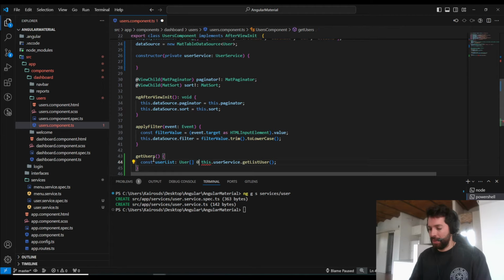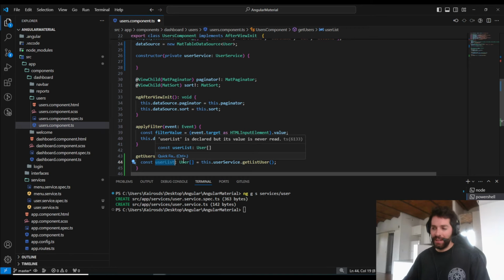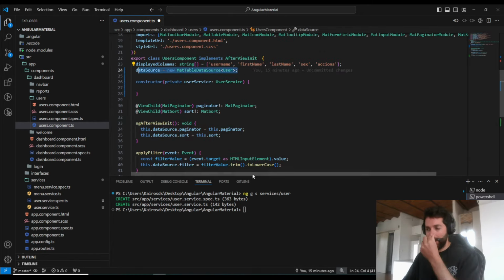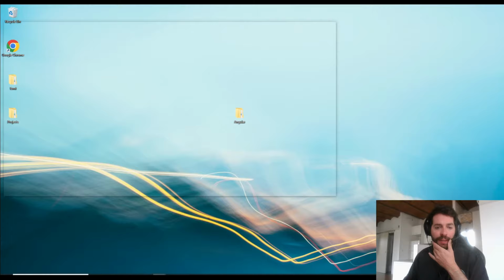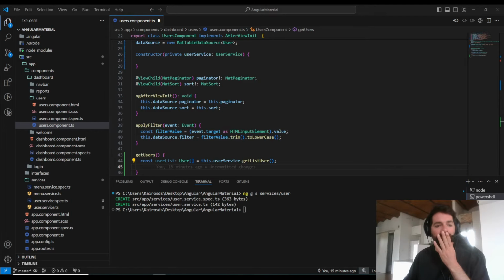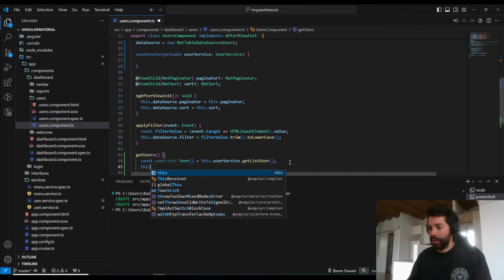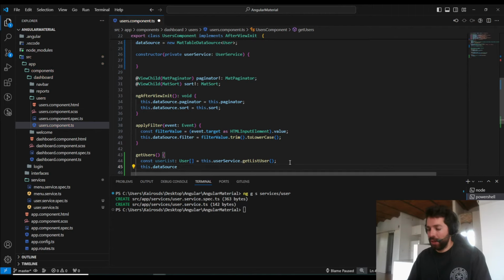And in this moment, when we execute this method, we have the array in this userList. What we need to do with this array is set it to this. What we can do is the following. We need to access the data source, this dataSource, and we need to set a new instance of MatTableDataSource. And here we need to set the userList.